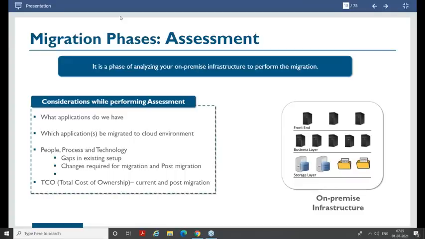Which services you want to move, how many services you want to move. Do I have a compatible service available on cloud or not? Those details are carried out in your assessment phase. And in addition to that, you need to also derive total cost of ownership. What is the total cost of ownership if I want to run this application, this server, or this infrastructure in my on-premises? And what would be the total cost of ownership when I move to cloud? What would be my monthly recurring charges? What would be my one-time charges? All of that you need to arrive at in your assessment phase.